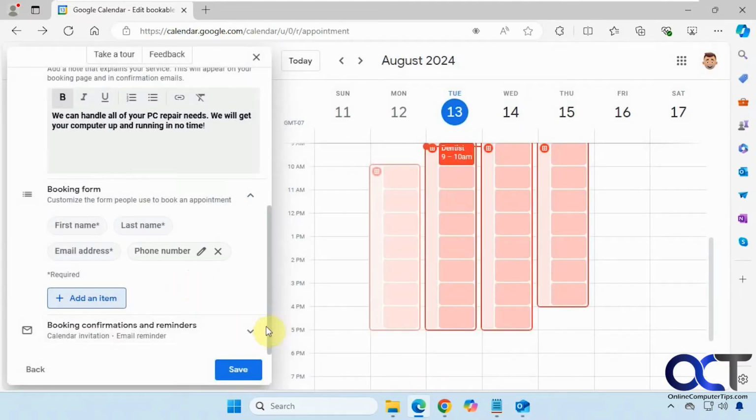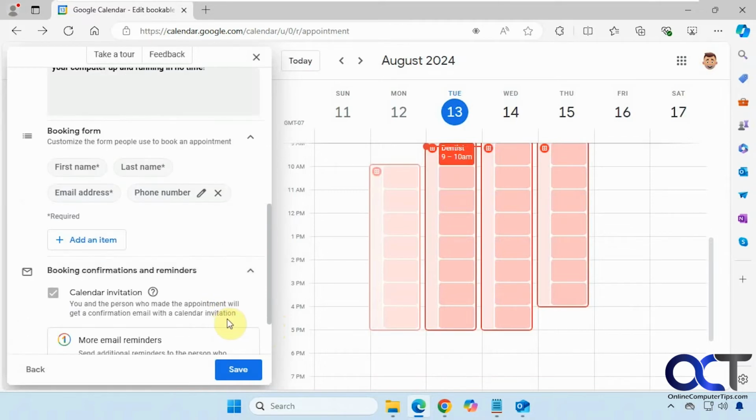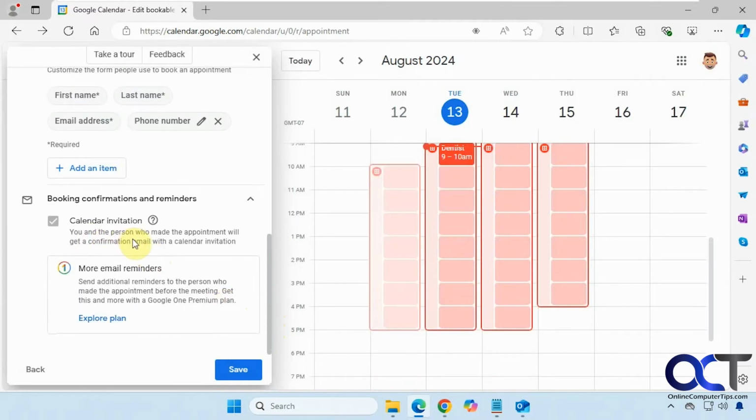All right, then we have our booking confirmations and reminders. So you and the person who made the appointment will get a confirmation email with a calendar invitation. For the free plan, you only get one booking page, and I don't think you could do email reminders or extra email reminders unless you have one of the pay-for plans. All right, so we'll click on Save.